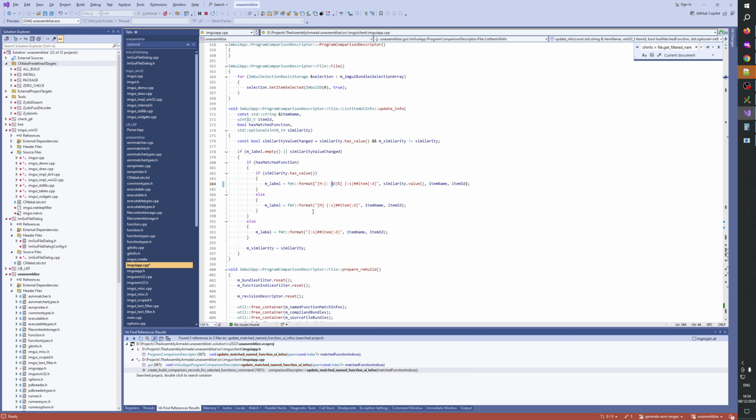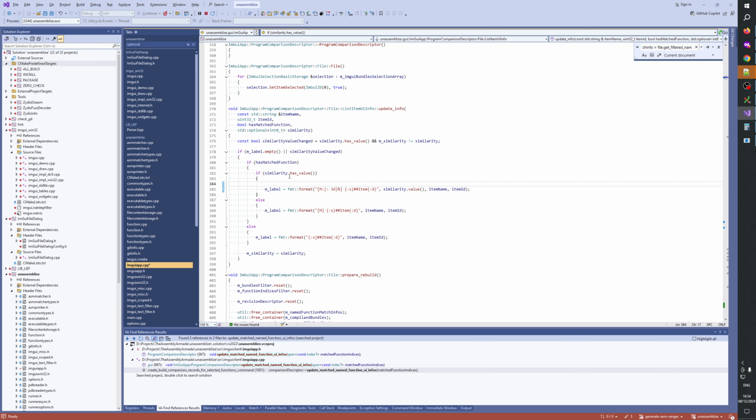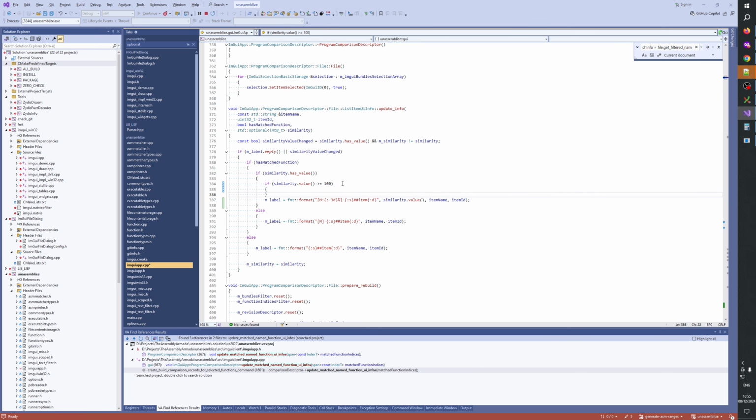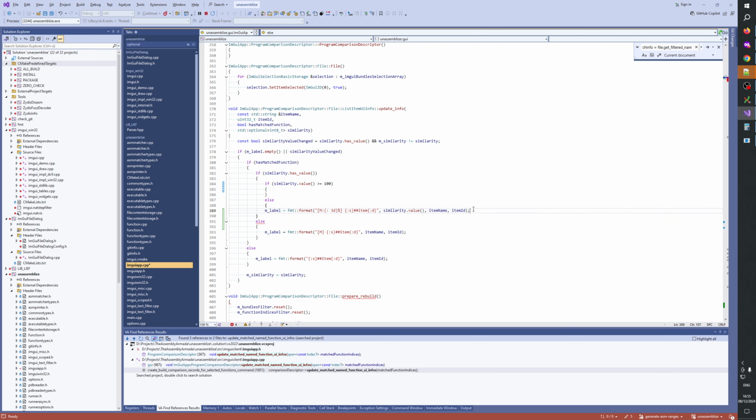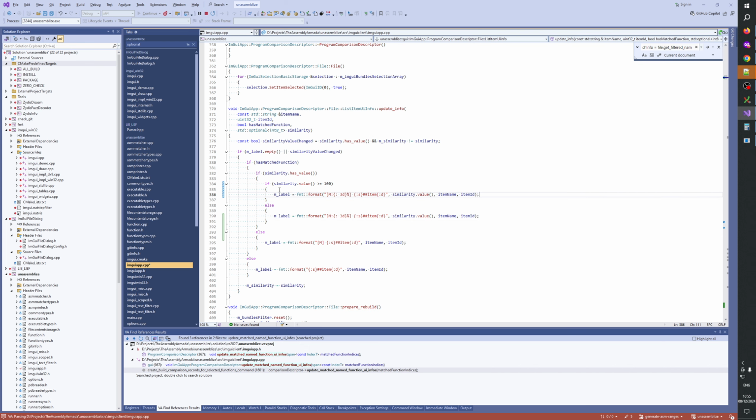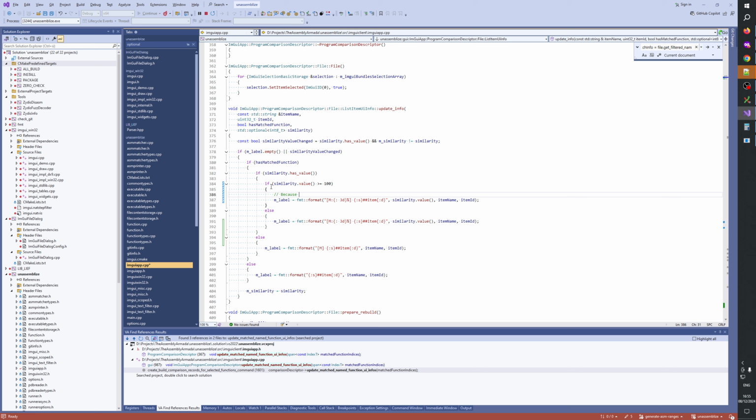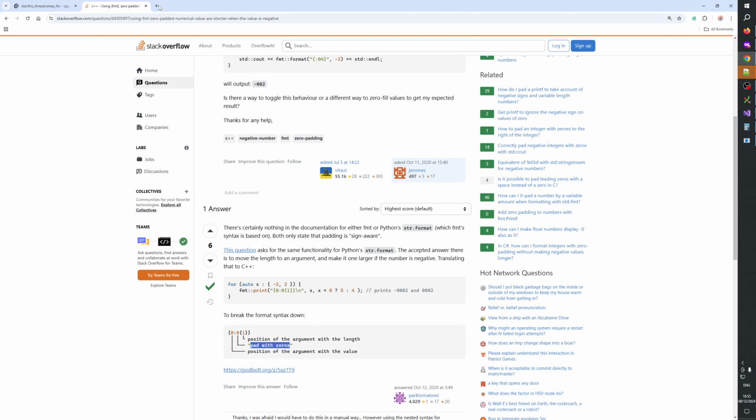Well, then what we can do is, if similarity value equals 100, then we do a custom one, else... let's make comments here, because FMT... maybe we ask ChatGPT though.